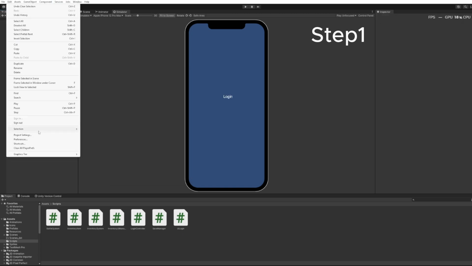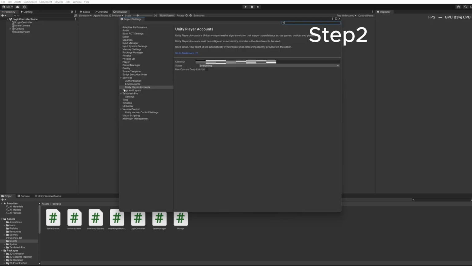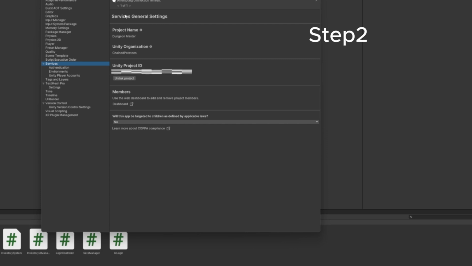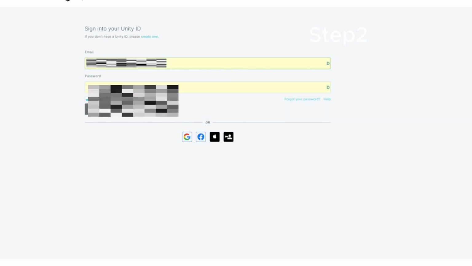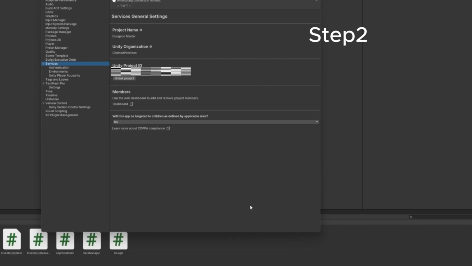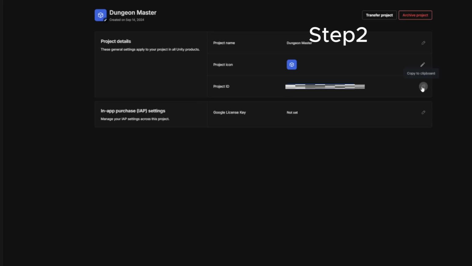Now let's go into the project settings. Make sure that the project ID is set. If you don't see the project ID in your settings, then just click on Dashboard. And you should be able to sign in into your Unity account. Then navigate to your project and copy the project ID.